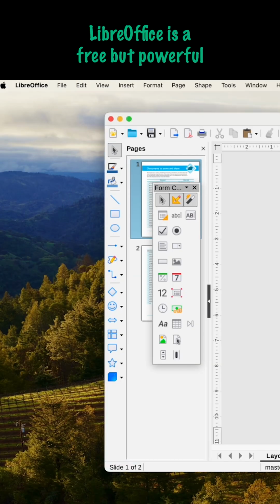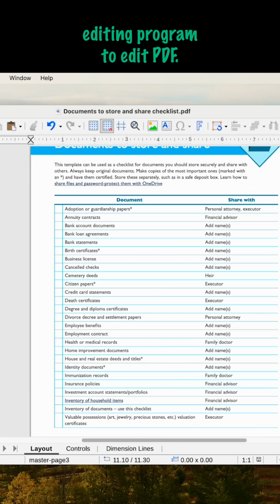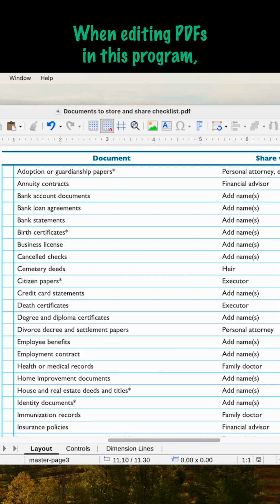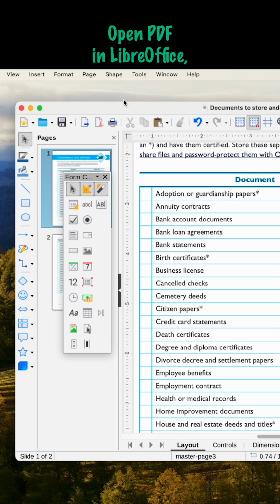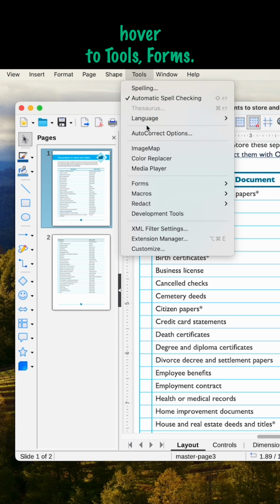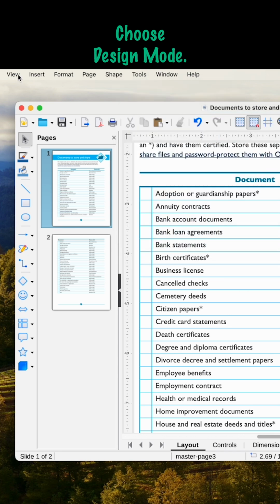LibreOffice is a free but powerful editing program to edit PDF. When editing PDFs in this program, there is a list of form tools available, including checkboxes. Open PDF in LibreOffice. Hover to Tools, Forms, choose Design Mode.